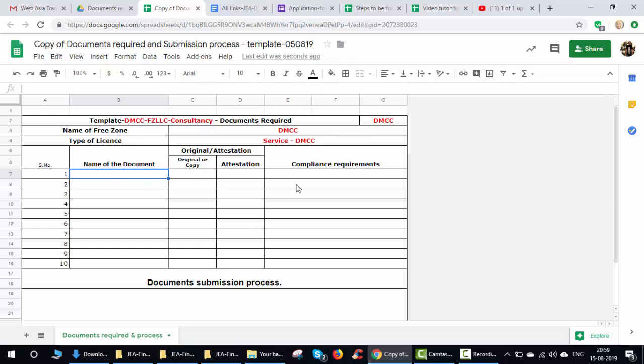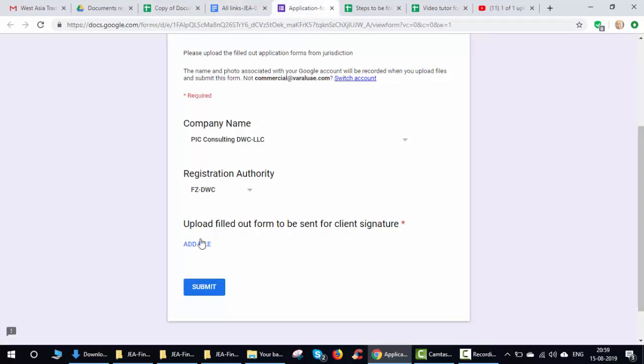But in case the passport copy which is available with us is expired, and we need a new passport copy of the shareholder or the client, or if the passport copy is not available with us at all, in that case you can fill all the documents here. So what will happen is, when you submit this along with the application form, the client can submit the application form. After signing the application form, the client can submit the other required documents along with that.